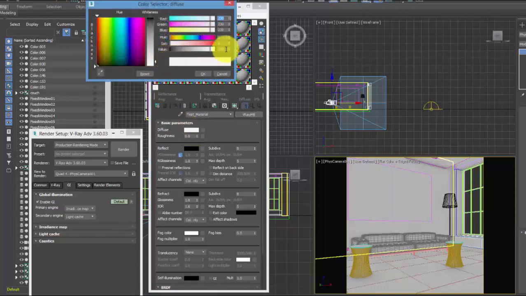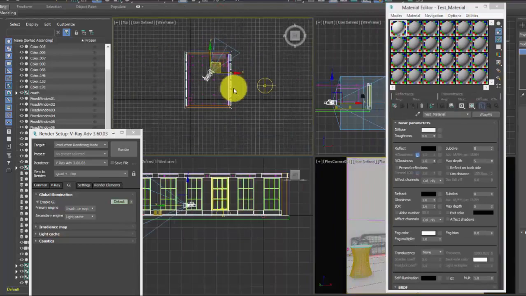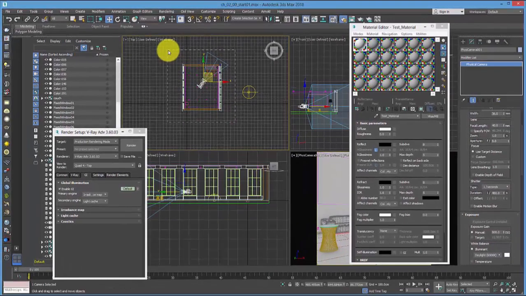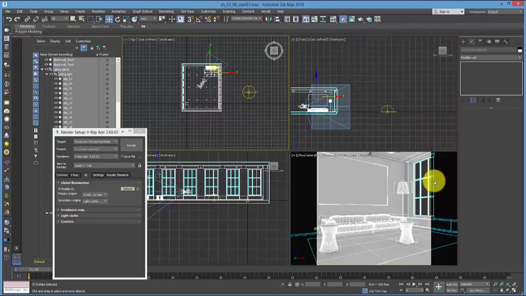to 230. So we need it to be a little bit of white, 230, and we're going to name this test-materials. Now the next thing we do is set up all the objects here. Just roughly assign them from the material to selection. We're going to render this a white color.